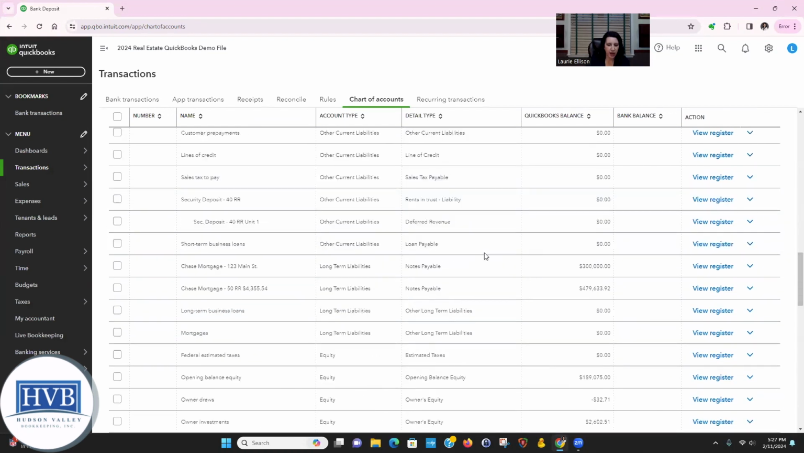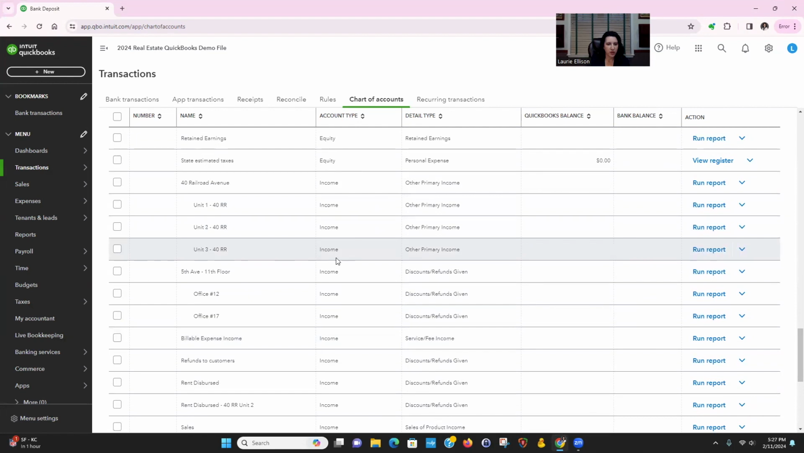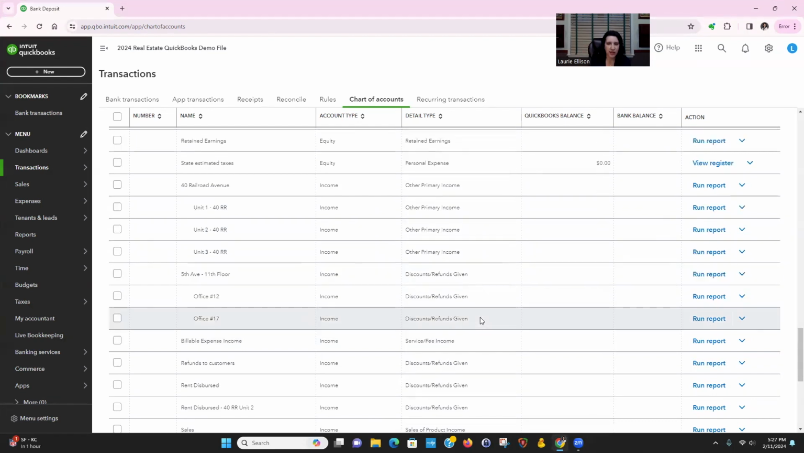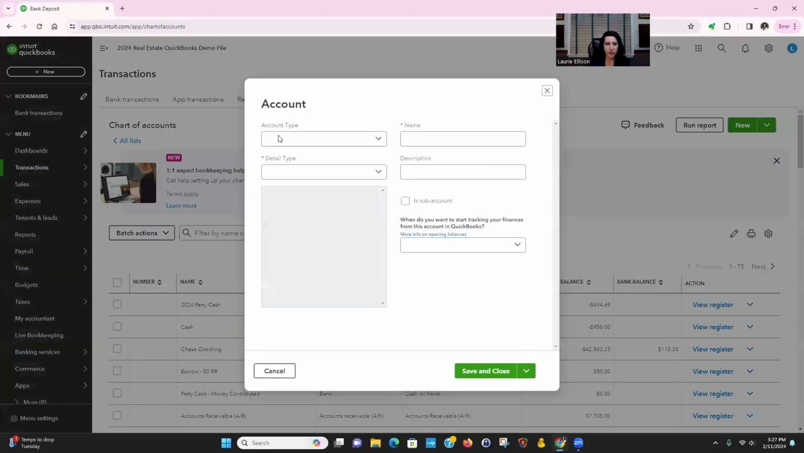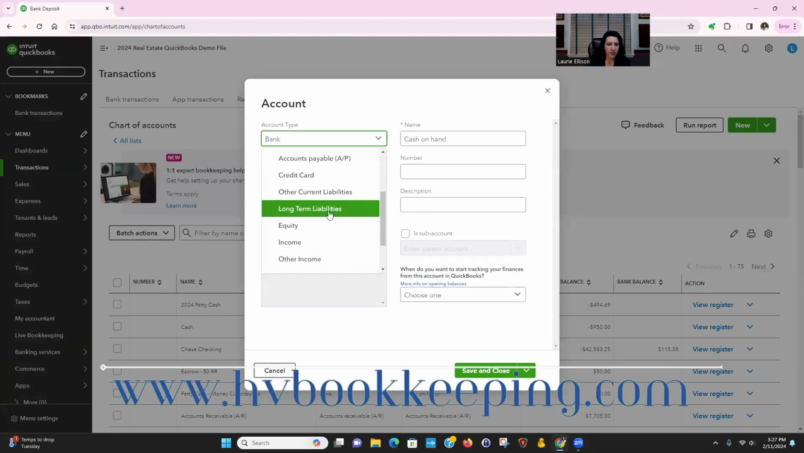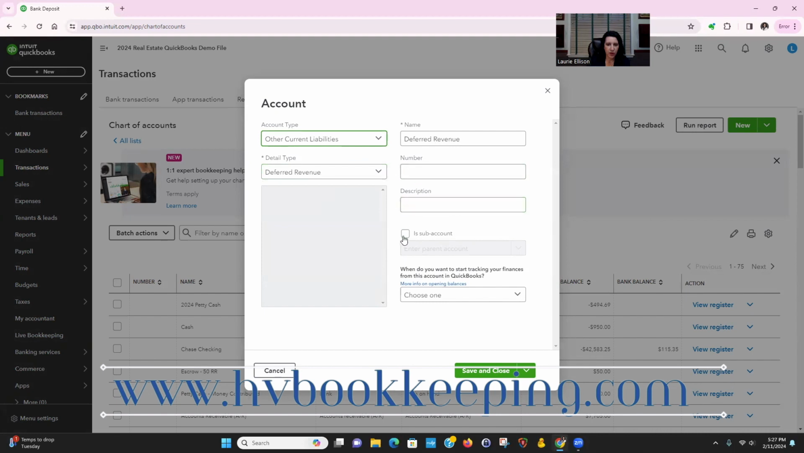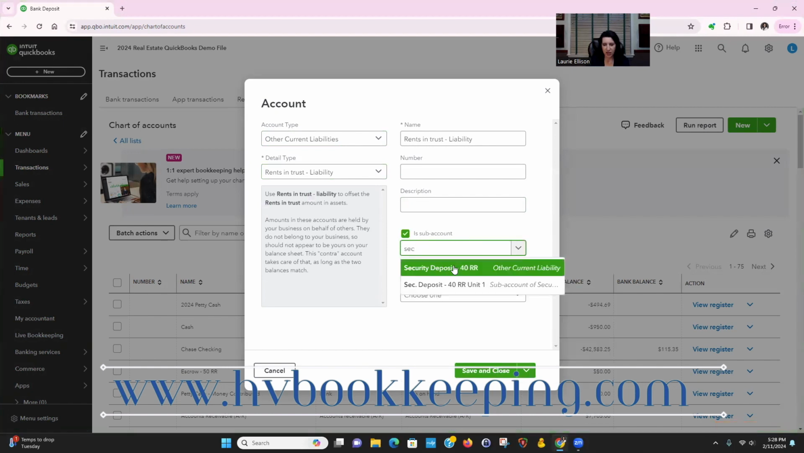Then let me show you again how you want to do this. You want your income codes. Let me show you here. We've got unit 1, unit 2, unit 3. So if you have 3 units, I want you to have 3 security deposit accounts. So let's just make 2 more so you get the hang of it. You're going to click new, other current liability. They call it rents and trust. And remember, we started out with the security deposit piece, so this is our parent because that's the building.